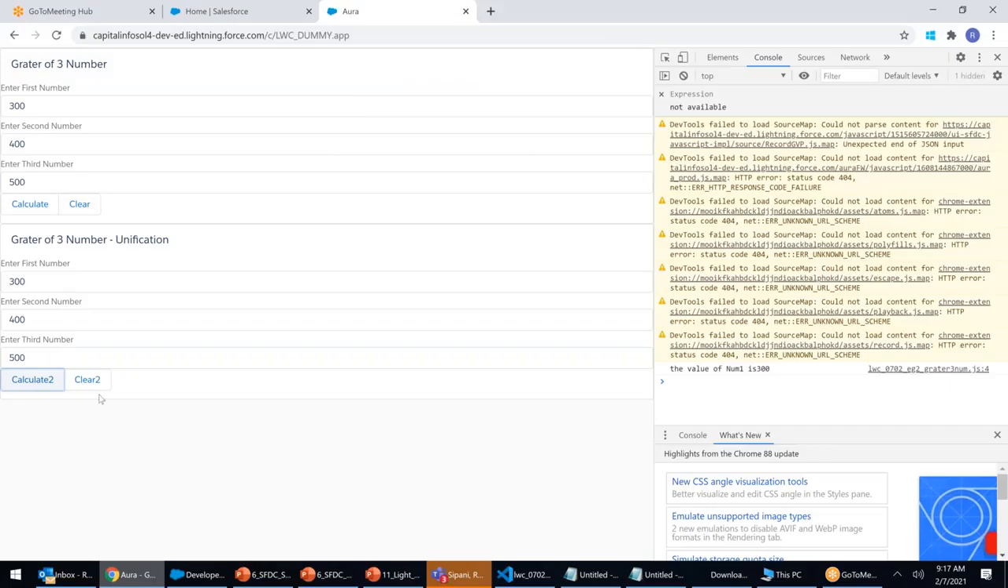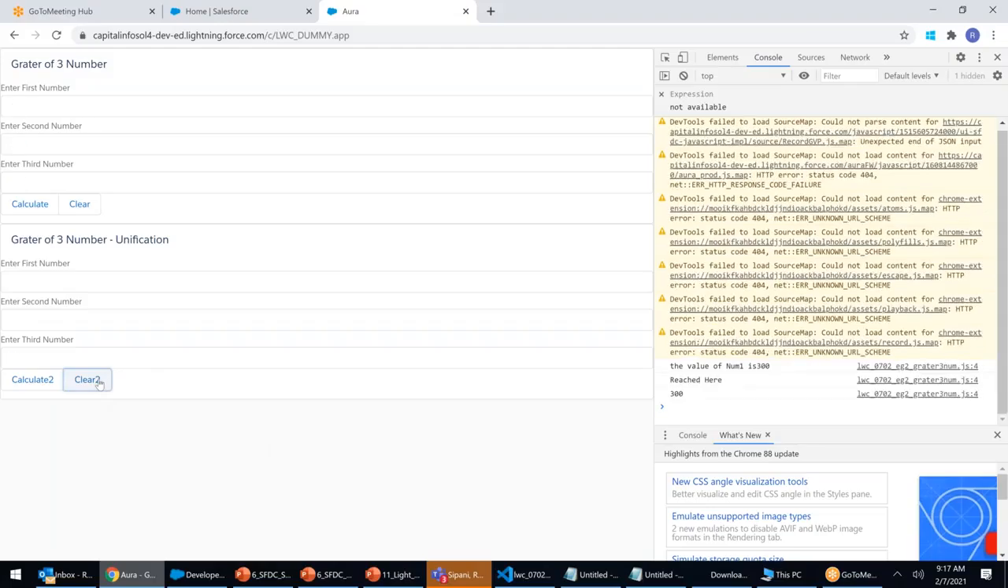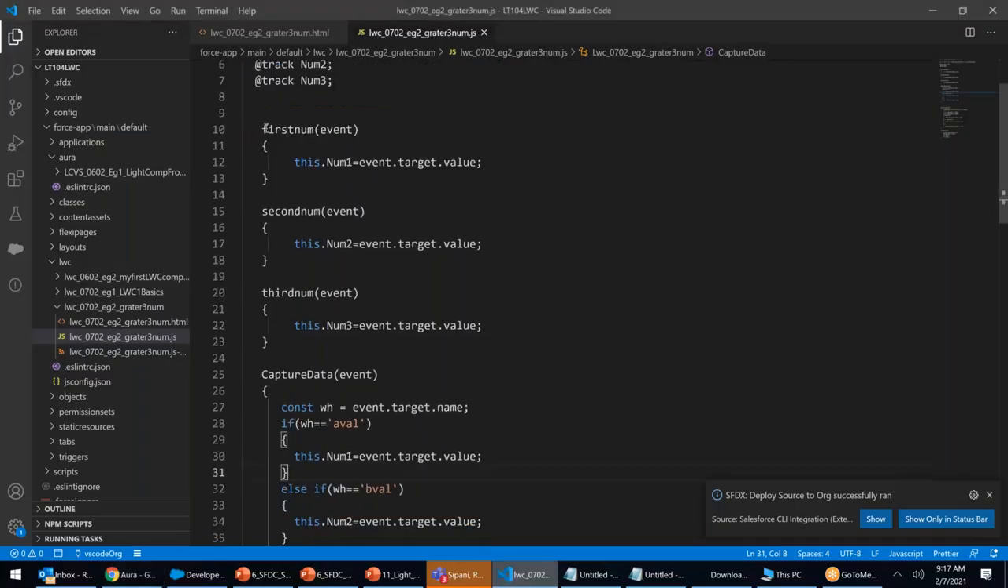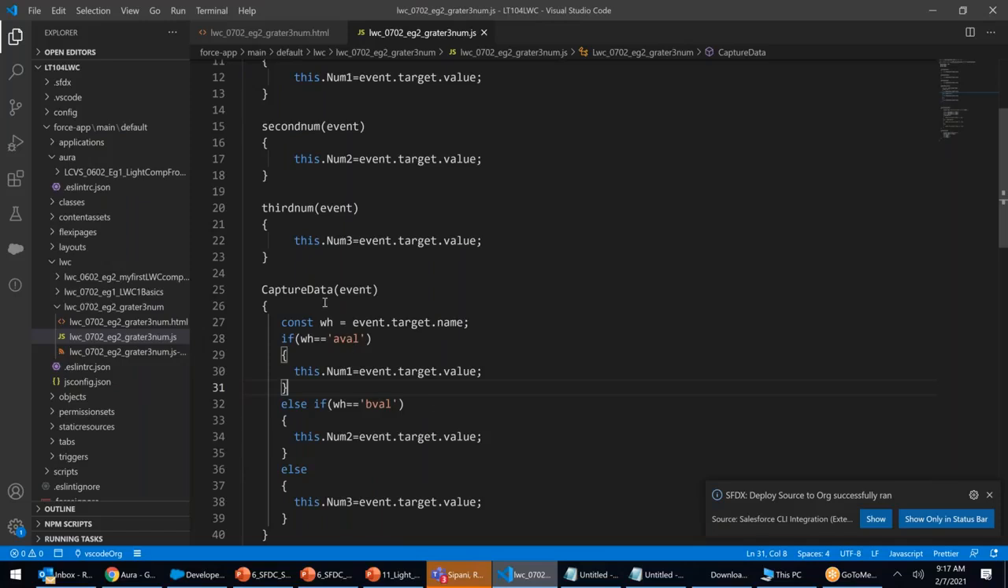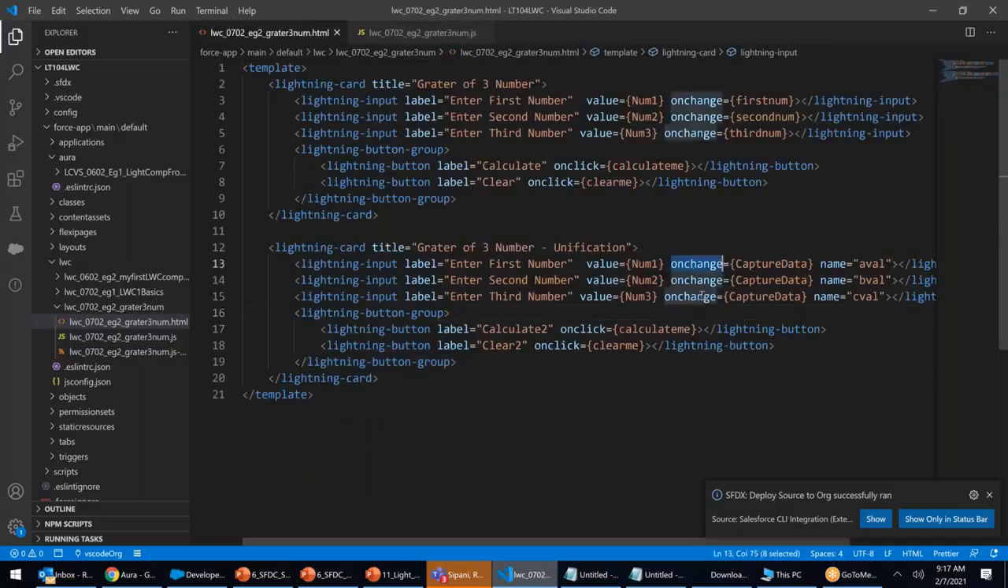It works. Clear? It works. See, calculate 2 is working. Calculate 2 is now not copying this one. See, calculate 2 is copying captured data, right? This captured data here, captured data.